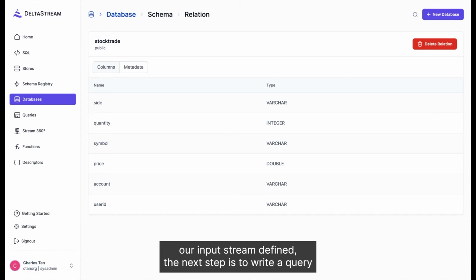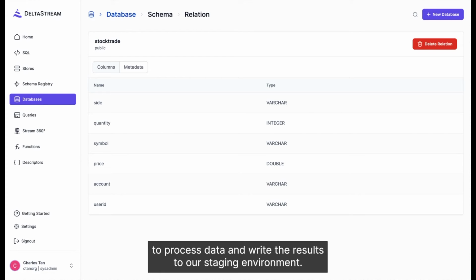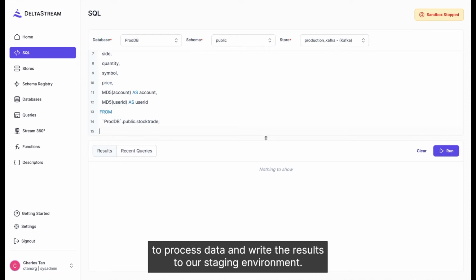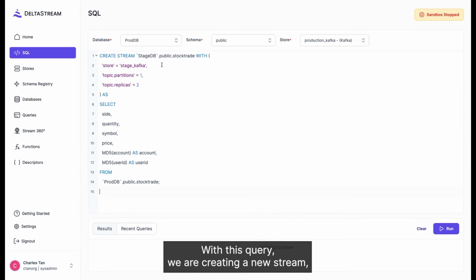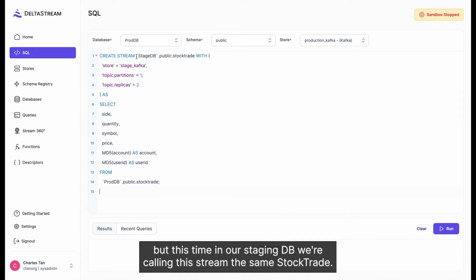Now that we have our input stream defined, the next step is to write a query to process data and write the results to our staging environment. Here, we're writing a createStreamAsSelect query. With this query, we are creating a new stream, but this time in our staging DB. We're calling this stream the same, stock trade.